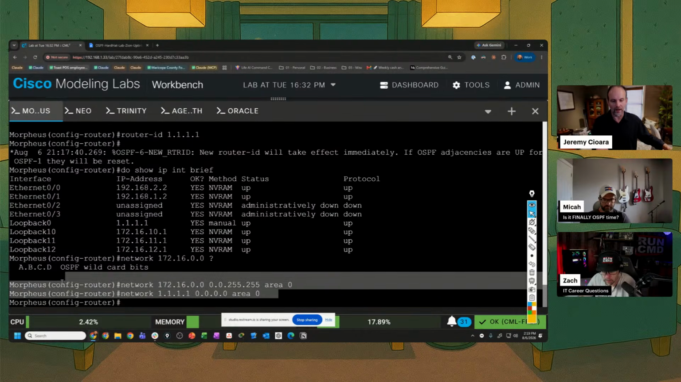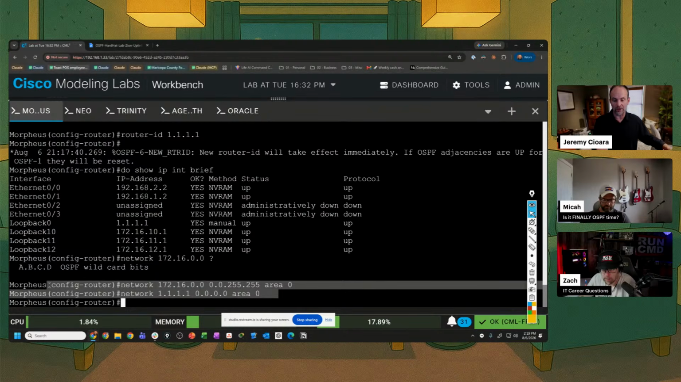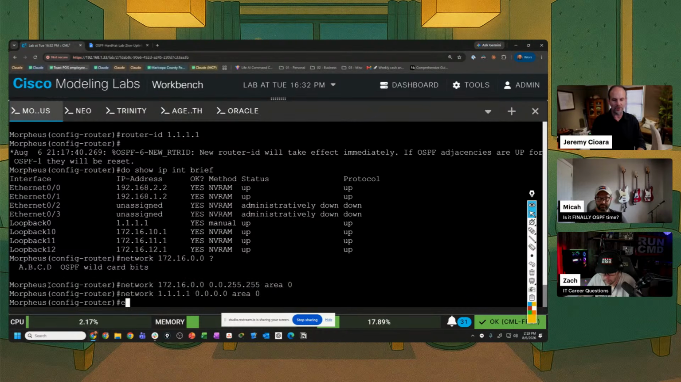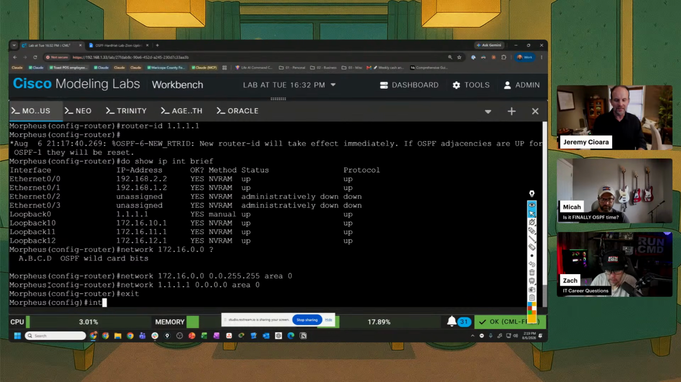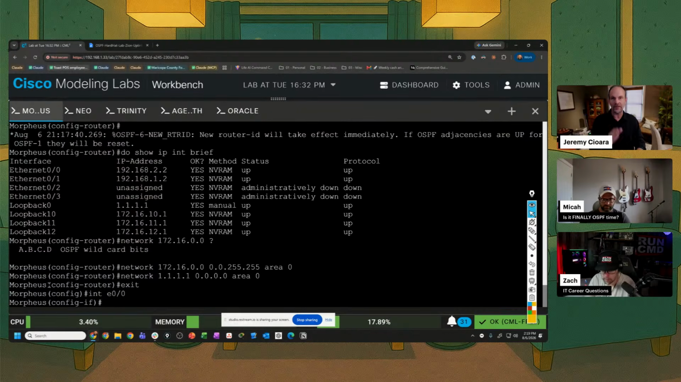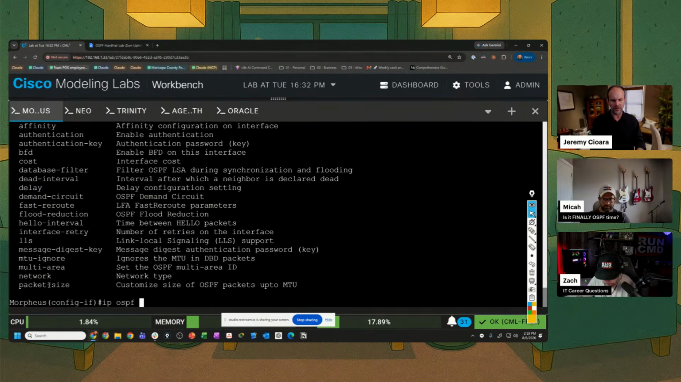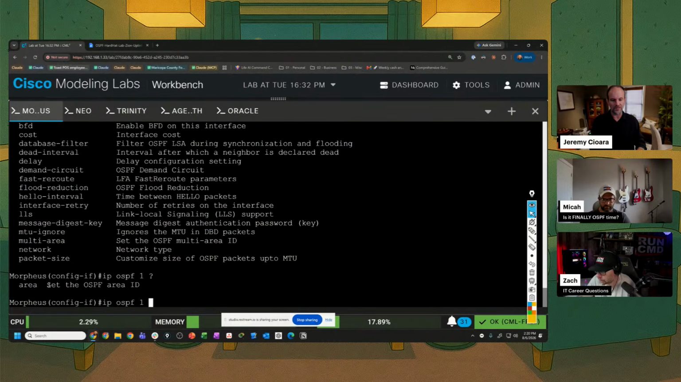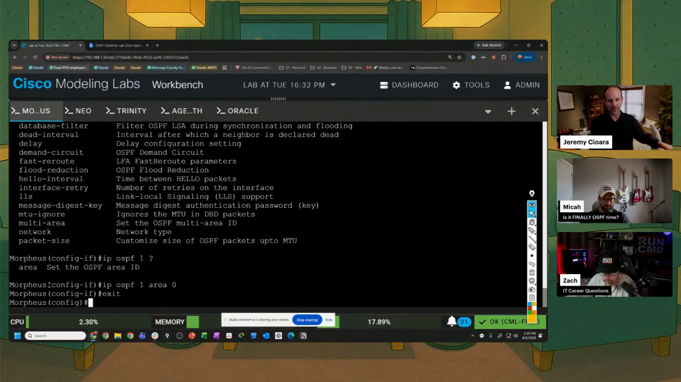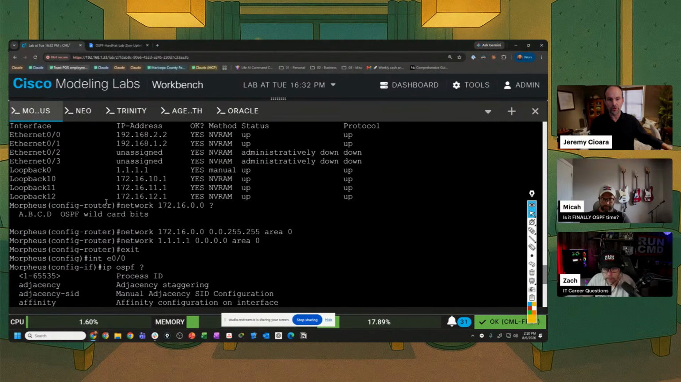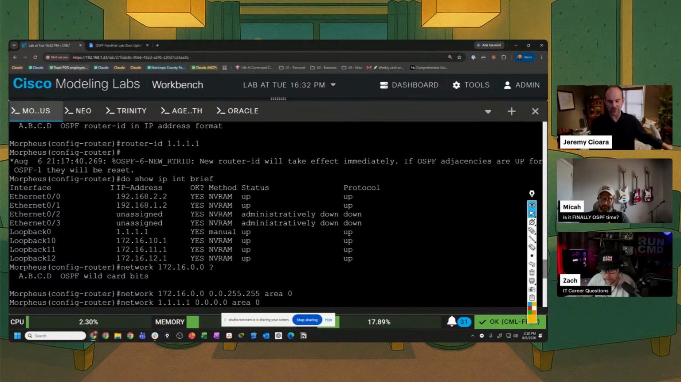So this is one way of turning on OSPF on the router, right? It's running for those interfaces. I'll exit back out into Ethernet 0/0, and this is the other way. I can type in ip ospf, and then we type in the process ID. You can type in a lot of things, but I'll say process ID 1, area 0, right? Exit back out. So that turned on OSPF for Ethernet 0/0.